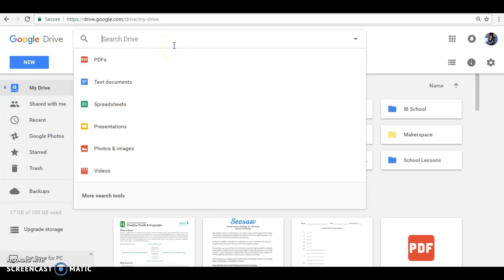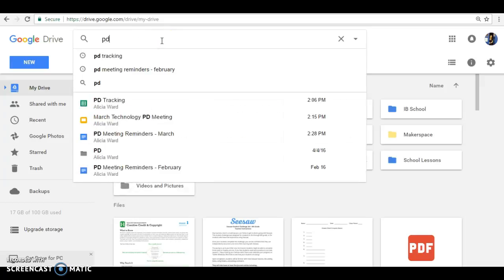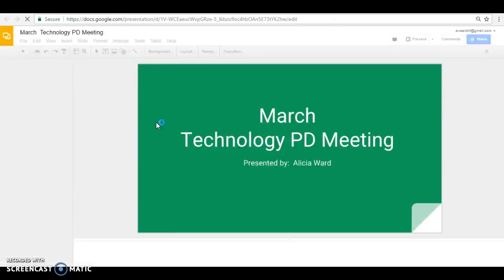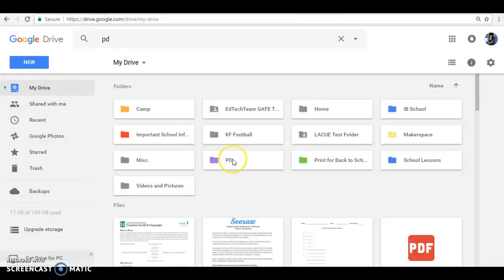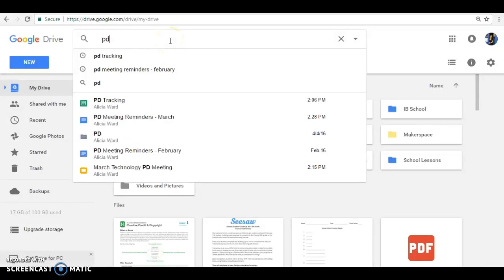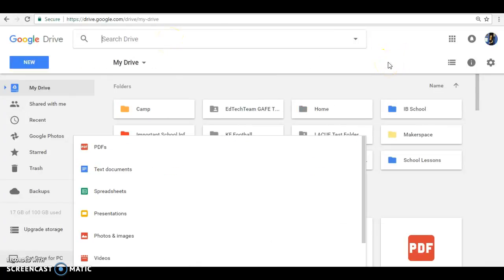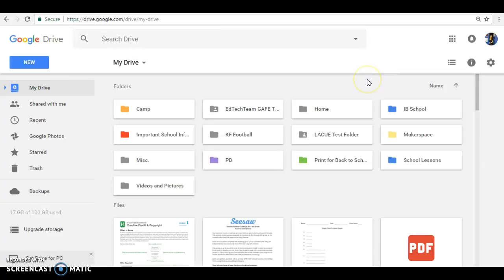The top section here, you have the search. You can see when I click on search, it'll give me the option I can search for something specific, as if I'm looking for a specific document type, or I can type in a name of a document. So if I'm looking for something dealing with PD, I can go in here, type it in, and if I need my March Technology PD meeting slide, I can click on this, pull it up, and I can use it from there. So the search feature is really nice for when you can't exactly remember which folder you place something in.